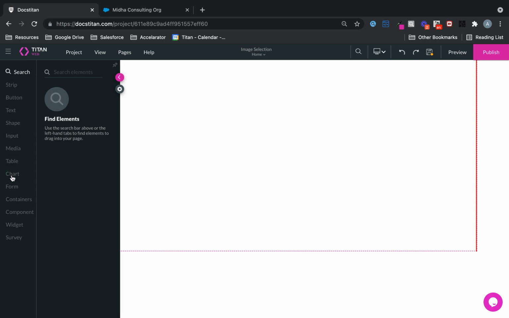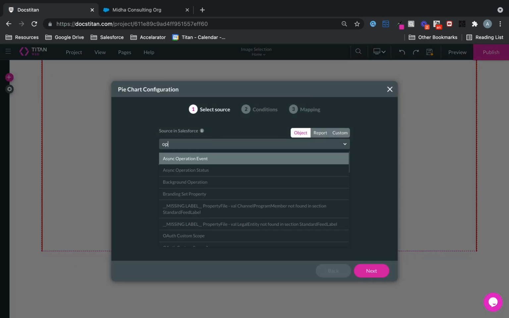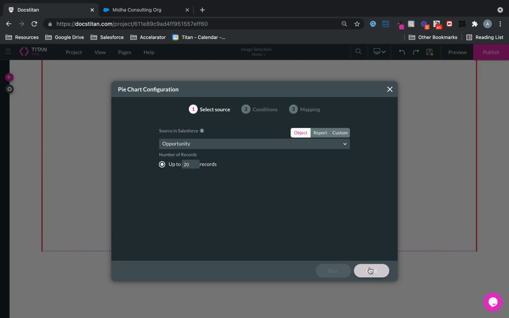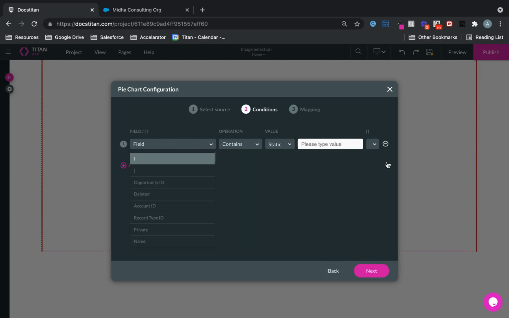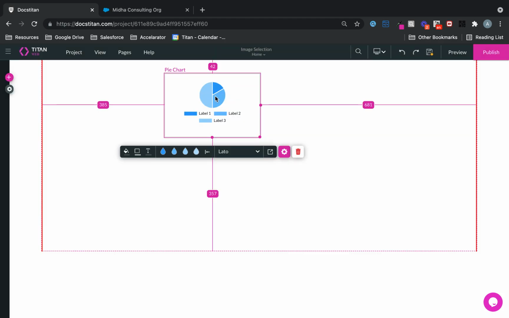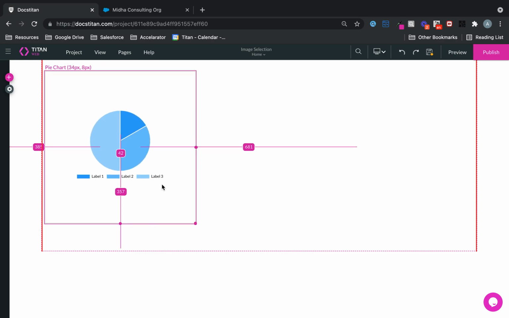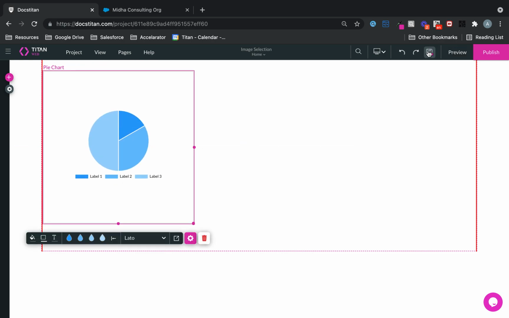So if I go to plus and drag, let's say, a chart over, and in this chart I'm going to bring opportunity. I'll click next, and we're not going to set a condition here, but we will say slice it by stage, and then the count is the opportunity ID. So here we are, we got a nice little chart, so I'm just going to maximize this a little bit so you can see it. Click save, click preview.